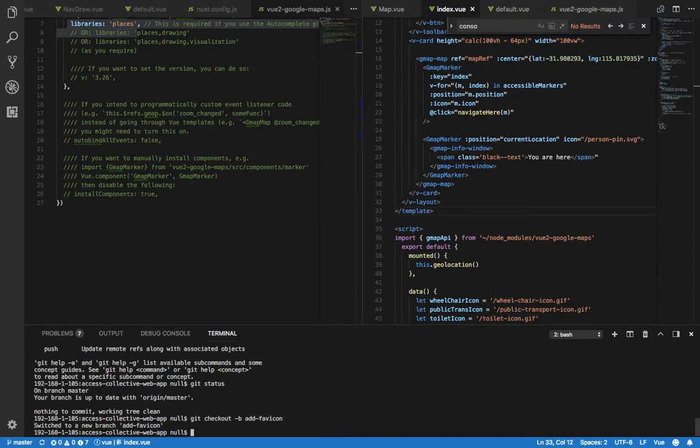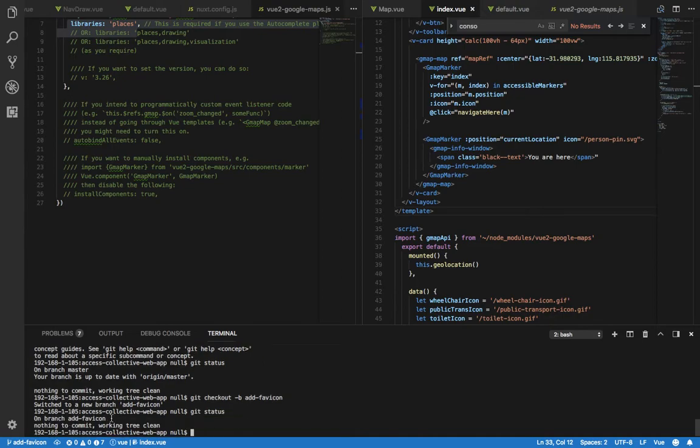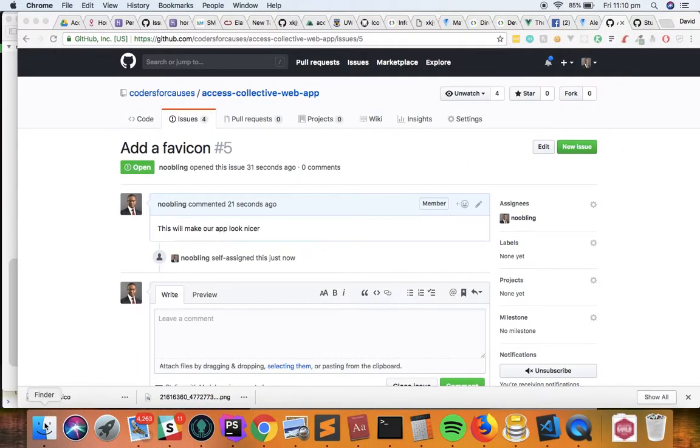Okay, that should be enough. So now we're actually in the branch, and you can double check. You do git status again, and it says on branch add favicon. So now all your changes will be on the add favicon branch, and it won't affect master. That's the critical point.